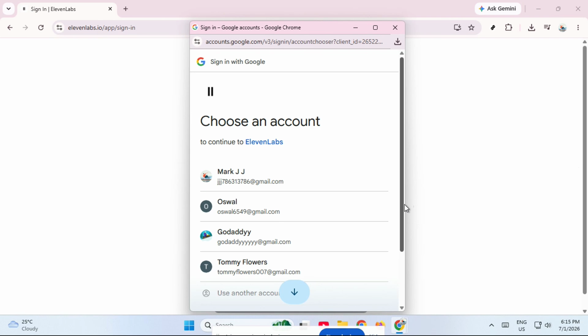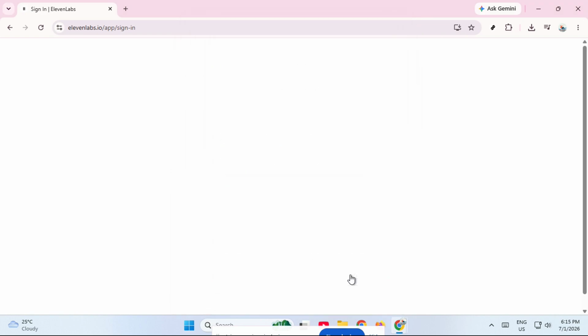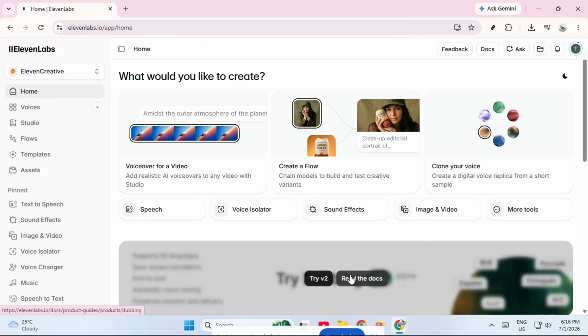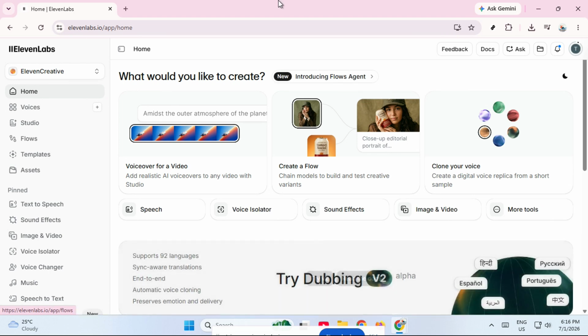Next, choose the Google account you want to use with ElevenLabs. If you're already signed in to Google, you may see a list of available accounts. Select the correct one, then review the permissions ElevenLabs is requesting. These permissions are needed so the platform can connect your account and complete the sign-in process. Once you're ready, grant the required permissions and continue.